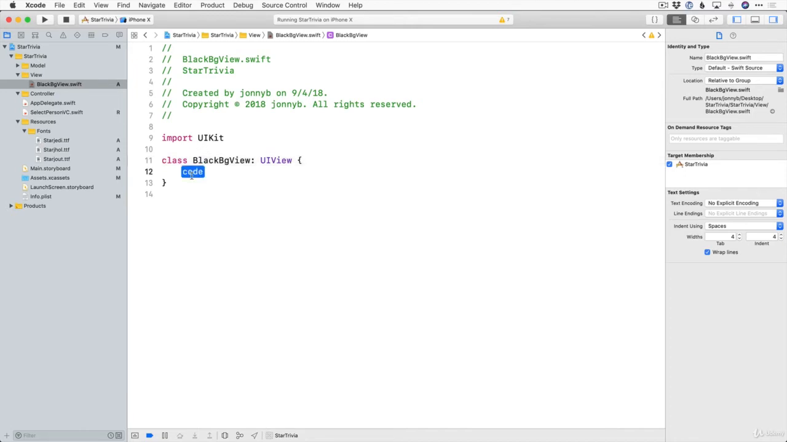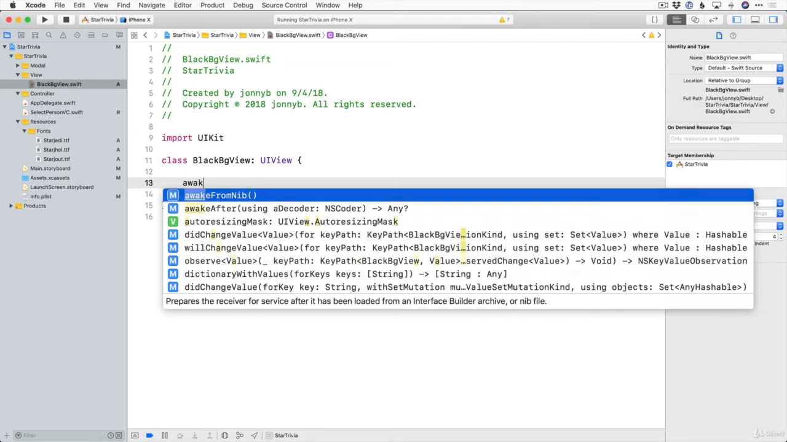Okay. And then what do we want it to do? This is going to implement some additional functionality in addition to the standard UI view. And so what we want it to do is have a black background color and a corner radius. Okay. So we can do that here in awake from nib. This is the method that prepares the receiver for service after it has been loaded from an interface builder archive or nib file.